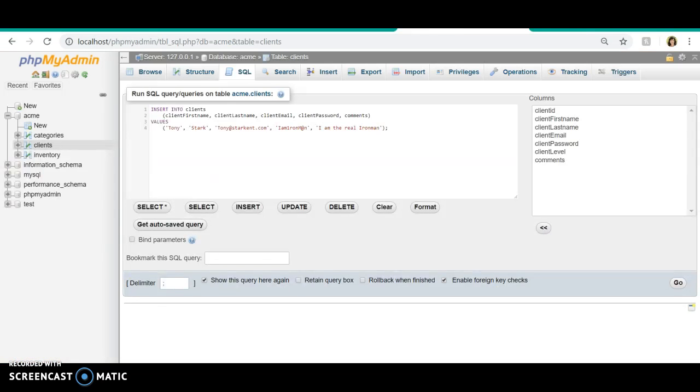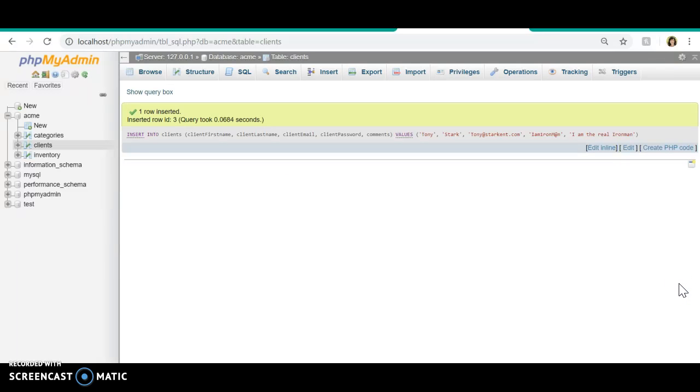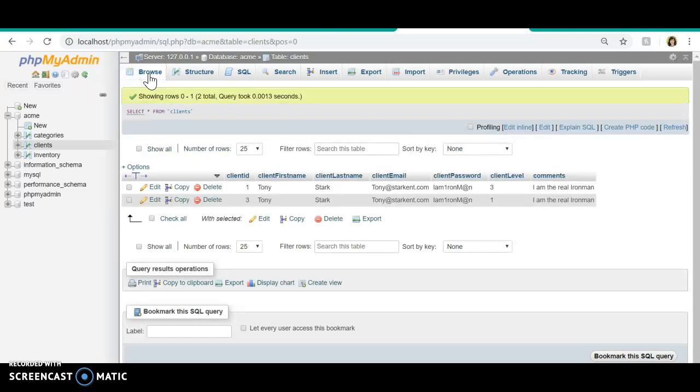Here is my demonstration of query number 1, inserting into the clients. Here is my SQL statement, and if I click go, I got the success, and if you go and look, you can see it there in my table. Obviously, I've done it more than one time.